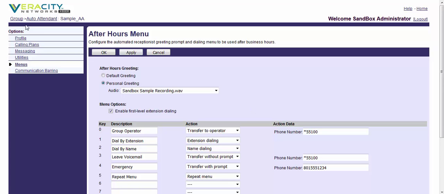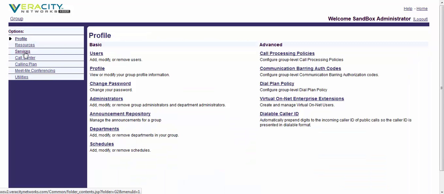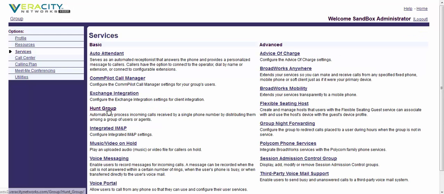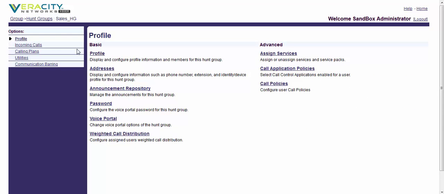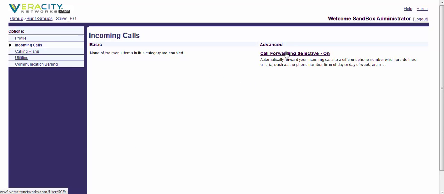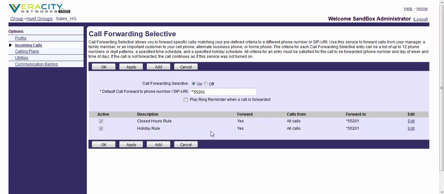Over in back to the group level, going up top, services, hunt group. Now this is a premium service, but if you have a hunt group that has call forwarding, that's a platinum hunt group, or you've got a platinum license, you can go in and set up something called call forwarding selective. And you can do it one of 2 ways.